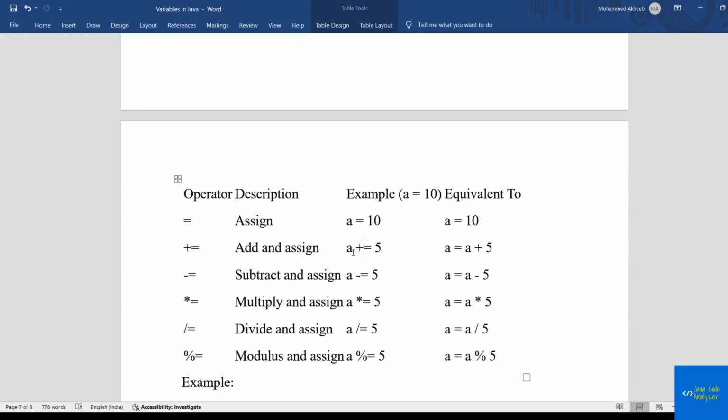If you're trying to declare like this, then what is the value of A? The value of A is 10. Then it will add some value and assign it to A. So the A value that we have taken is 10, and 10 plus 5 will be 15, so 15 will be assigned to A. Similarly, minus, multiplication, division. This will subtract and then assign the value.